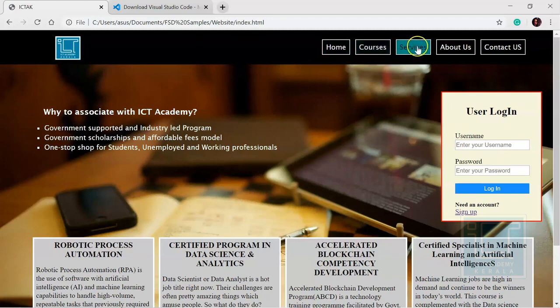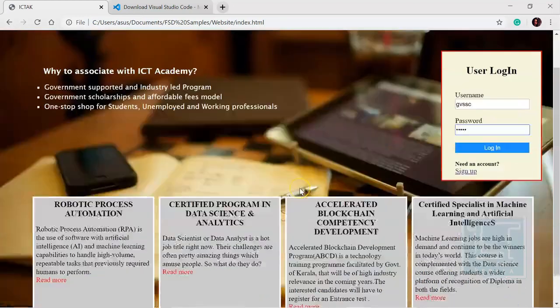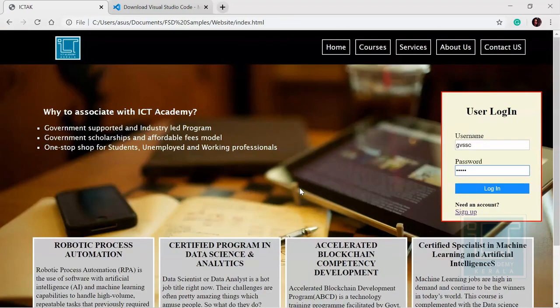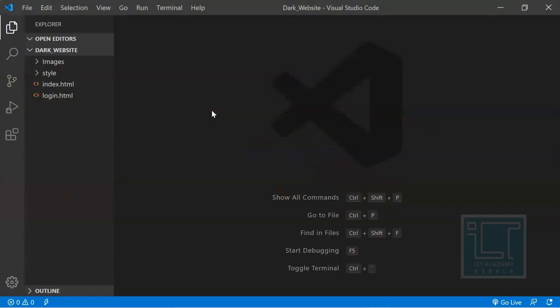This has several buttons, several contents, and a small form where you can enter your username and password or whatever, and you can log in. So this is a form. This is pretty much a small website. So without any delay, shall we start creating this website?